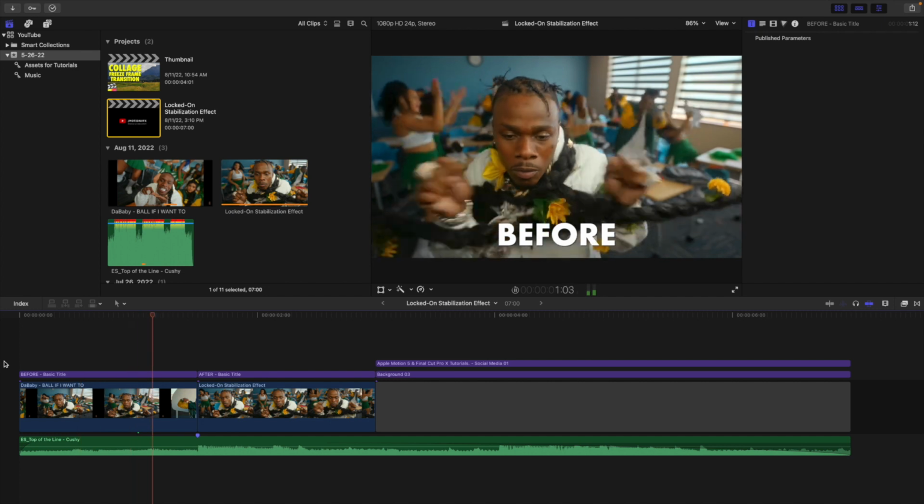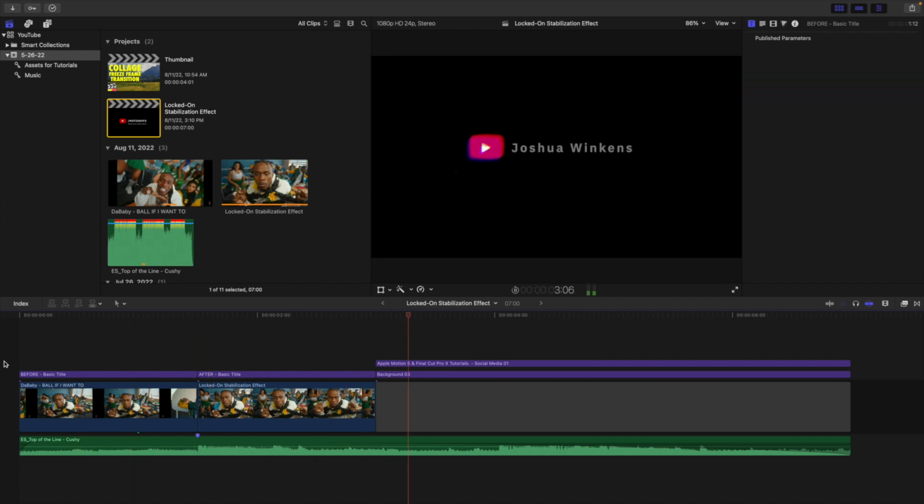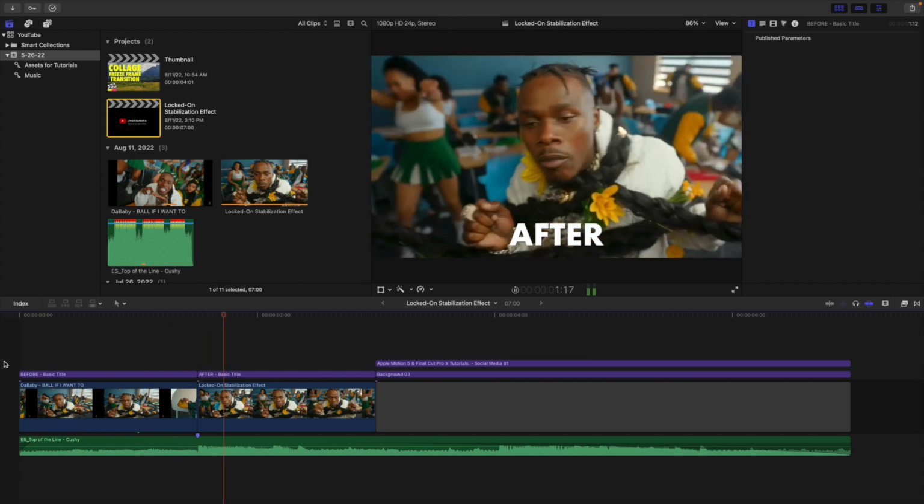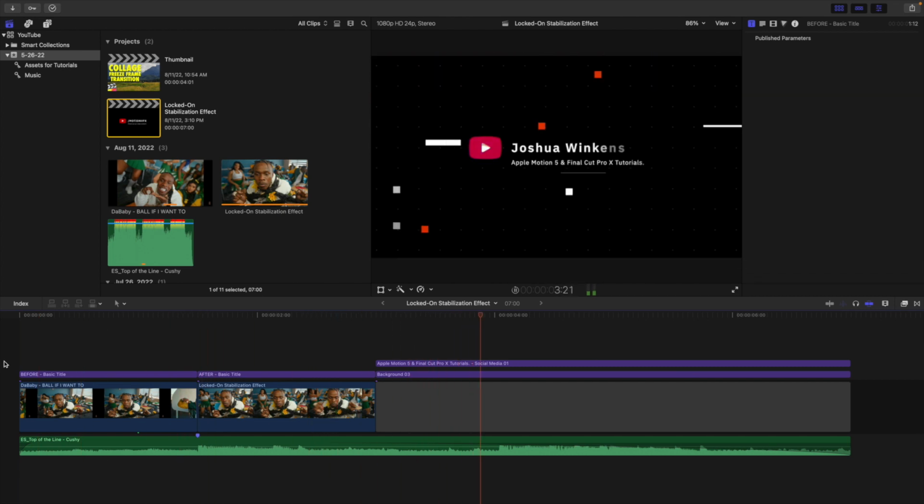But in this video, I just want to show you the best method to do this, which is just using Apple Motion 5. There are hacks, there are plugins, but in my opinion, it's just much better to use Apple Motion 5 because it's a lot easier and it's just going to look a lot better.